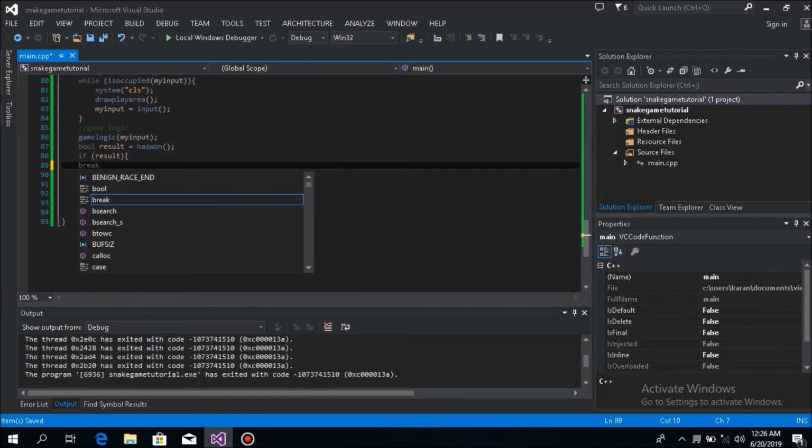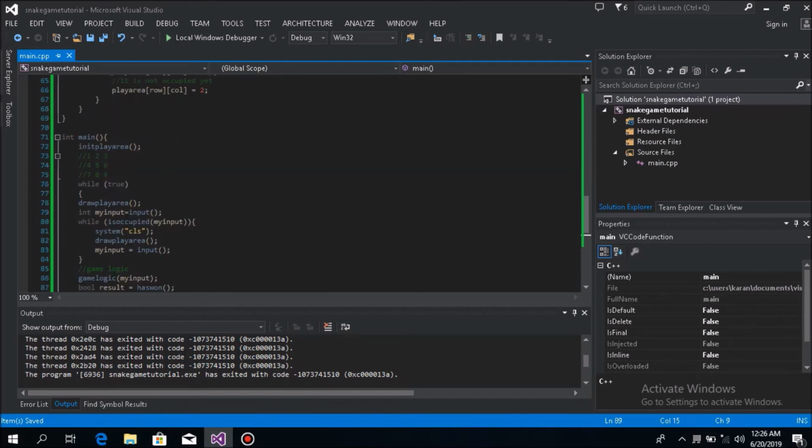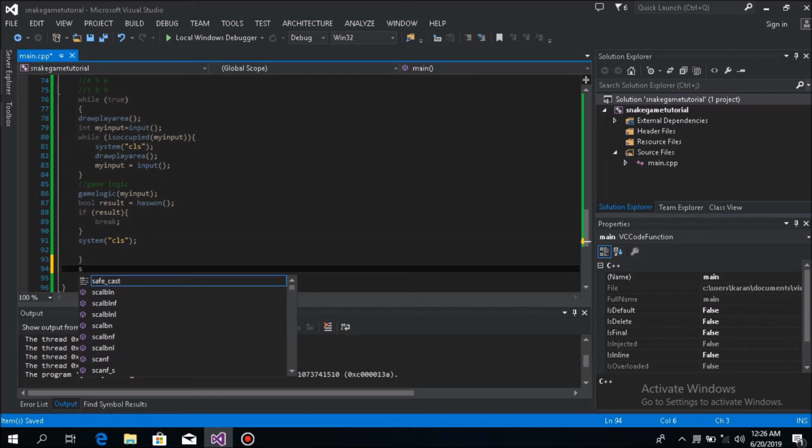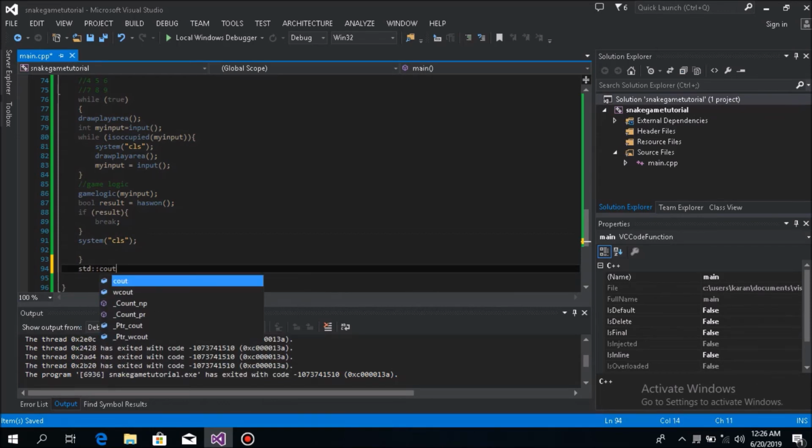Now break, what does break do? Well, you see we're in a while loop that does not end. This is a while loop that does not end. If we break, it would directly go out, so it would not even do anything on this as well. It wouldn't execute this line. So now we can just say std player.